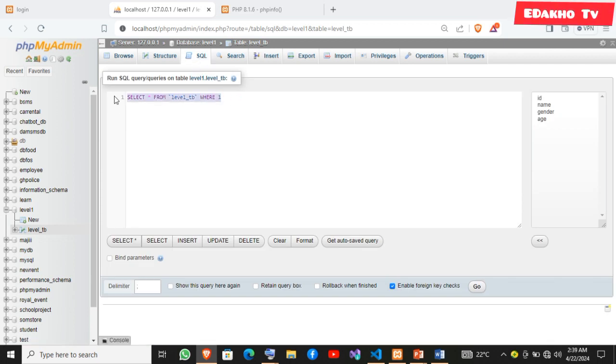Now see some syntax of how to insert data into the table. We use INSERT INTO, then the table name, my table name will be level_tb, and then you specify the columns, as you see: ID, name, gender, and age. Now we're going to specify the values. The ID will be 1. The name is a string, so make sure you put it in quotation marks, which can be double or single.